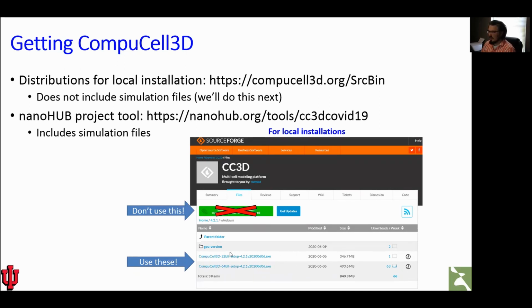Notice here for me, I use Windows. And so what you will want to do is use one of these links down here at the bottom. So no green button, use the appropriate download link in the bottom.